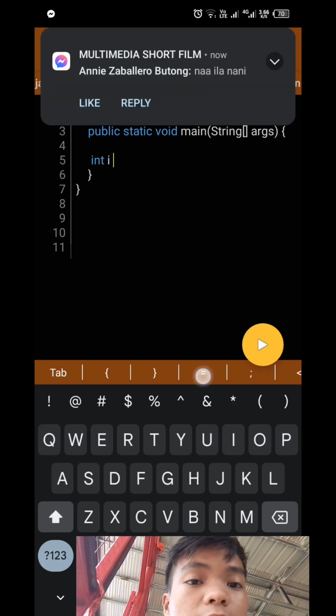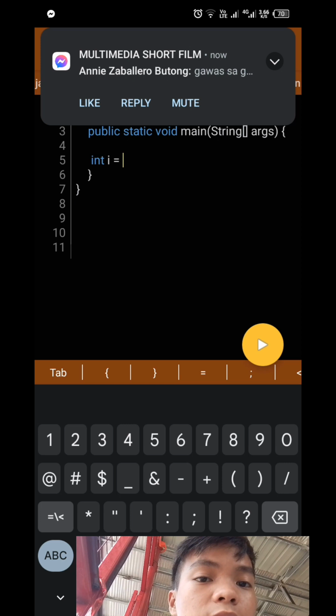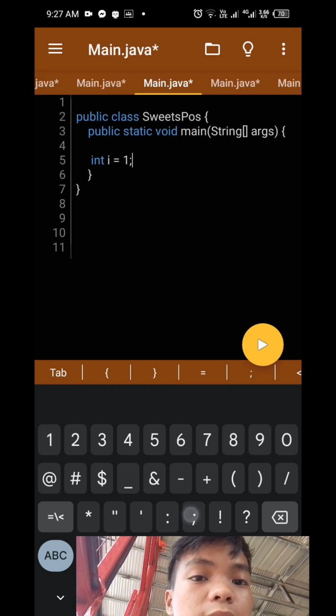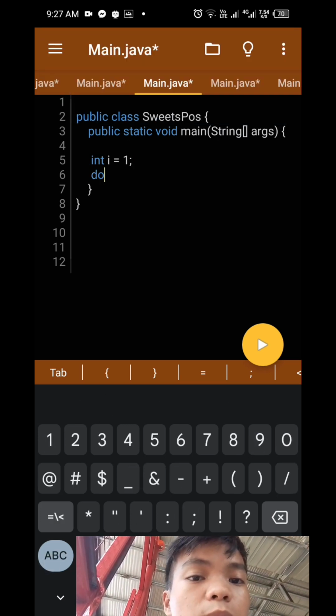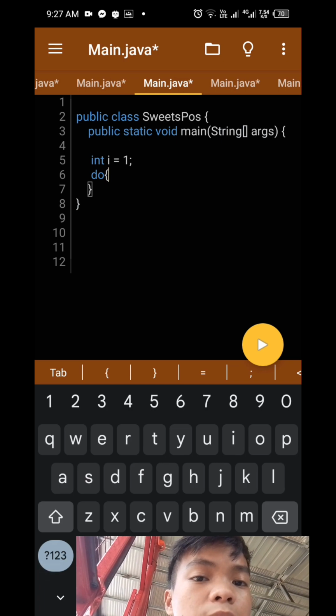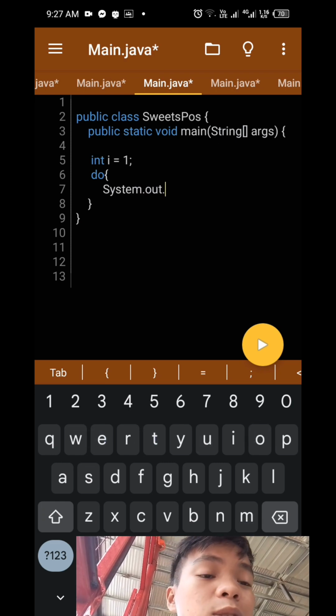First is int i = 1. This declares an integer variable i and initializes it with the value of 1. Then do, starting with the open curly bracket. This marks the beginning of the do-while loop. The code inside the following block will be executed at least once.